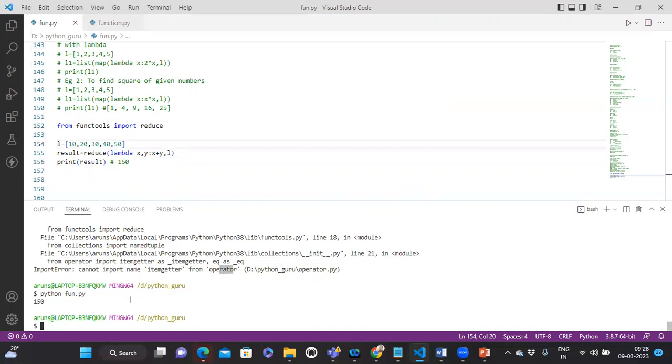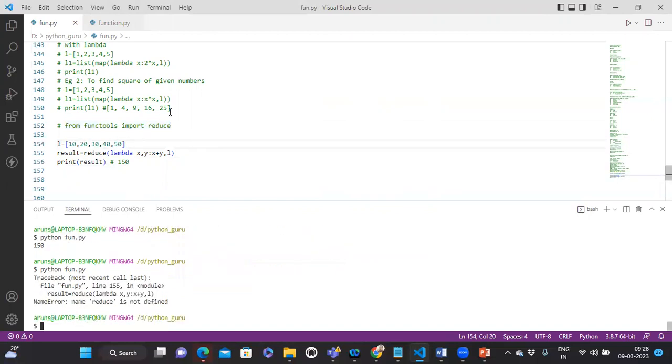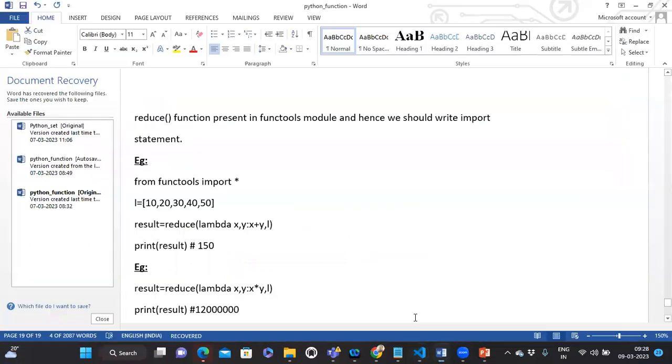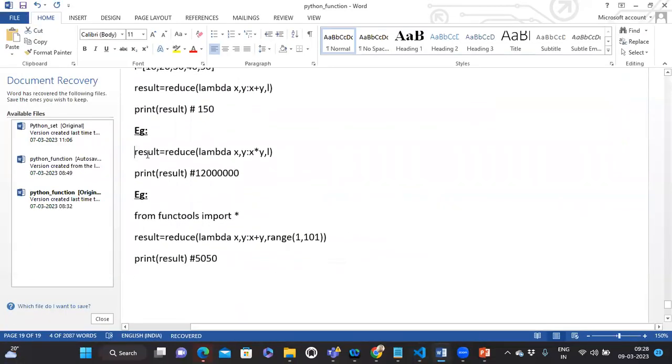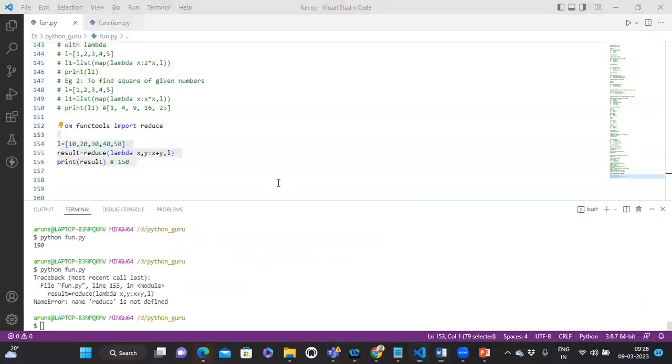Okay, OPRT. So now you can see here, suppose I comment this, you cannot use reduce. So once you import reduce from the functools module, then you can use it in this lambda reduce. Same thing you can see here. Another example here, I'll take multiplication.